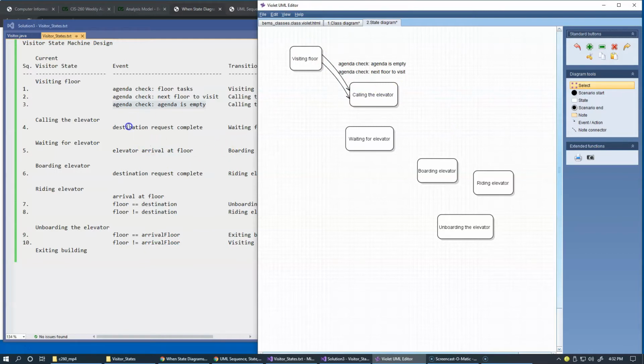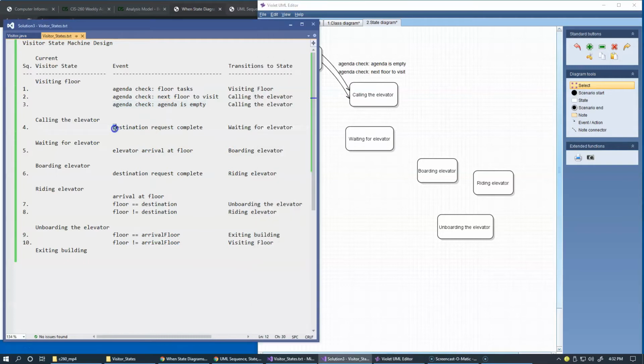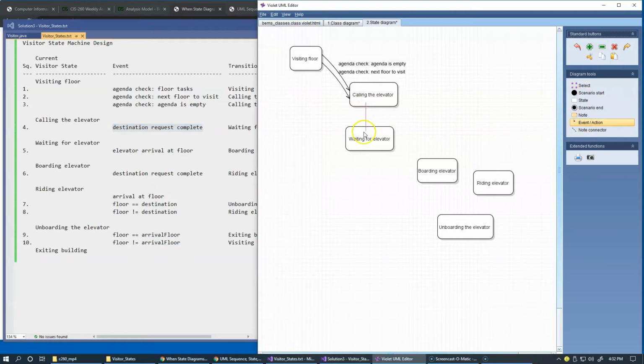So now we're in the state of calling the elevator, and we get a chance to make an update inside the visitor class, and we would like to go to the state waiting for the elevator, right? So we add another event right here, and this event we can mark as destination request complete. So now we're in a state of still visiting the floor, but now not paying attention to any tasks on this floor, but purely waiting for the elevator to arrive.